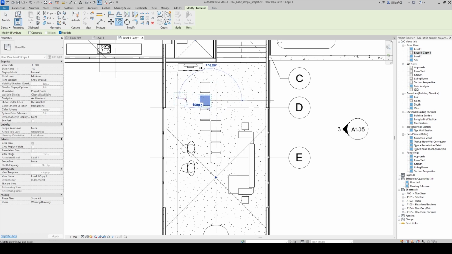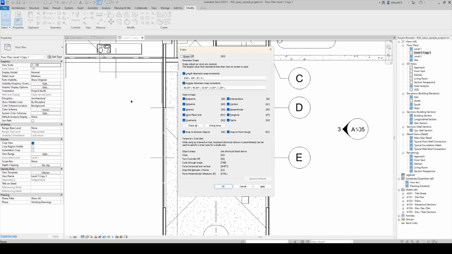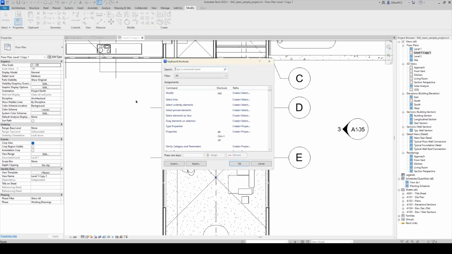Have you tried setting up your own shortcuts in Revit? Well, if you're new to the program, keyboard shortcuts can help to increase your workflow and efficiency. So let's take a look at how to set up our own keyboard shortcuts in Revit.